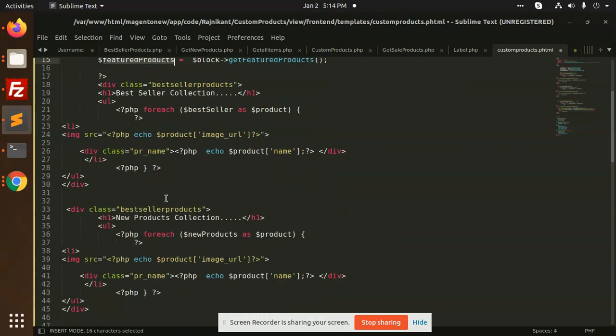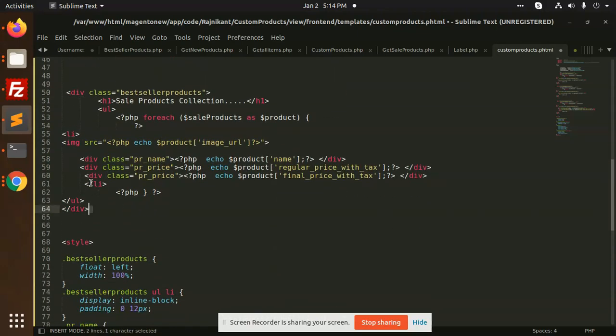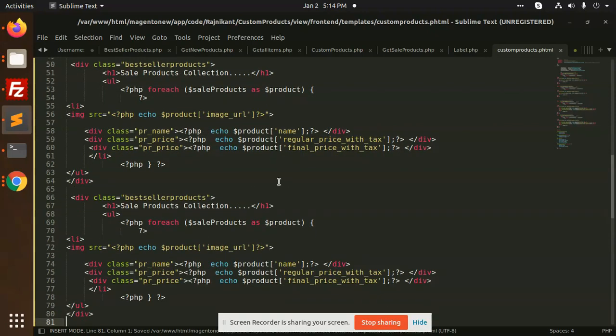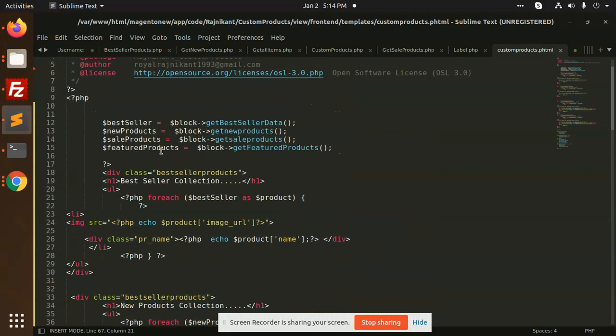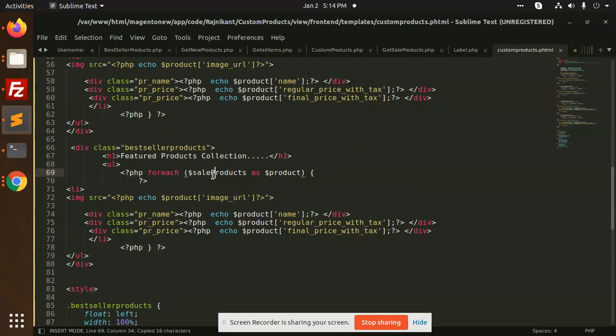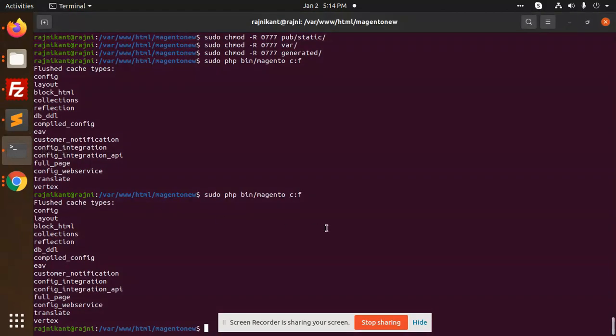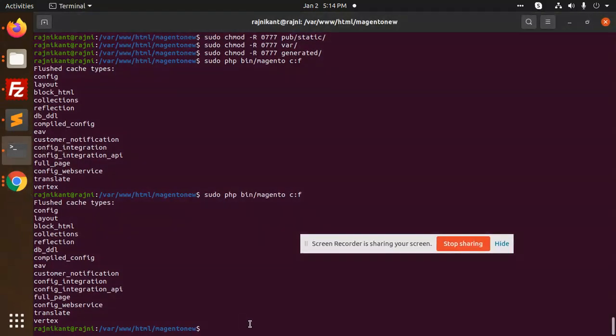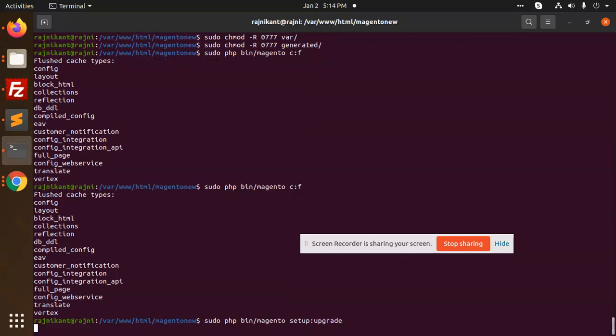So let's copy this block and paste this block. Here we have featured products, right? So let's add. This is done. Let's release the code. Featured products. I'm going to loop it via foreach. This one. This is done. Let's update the code.